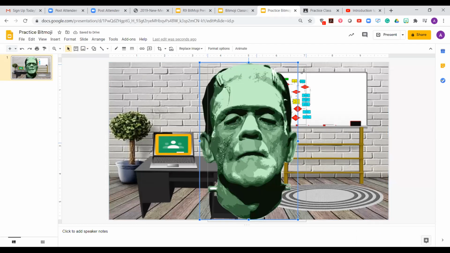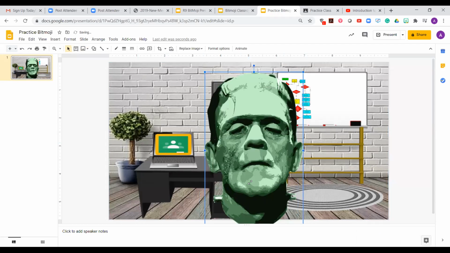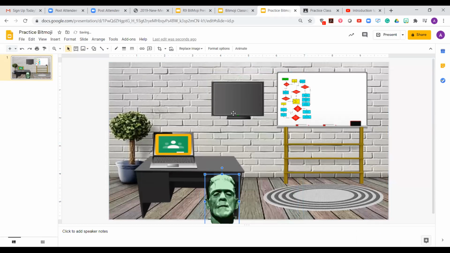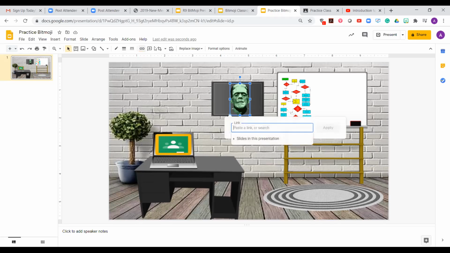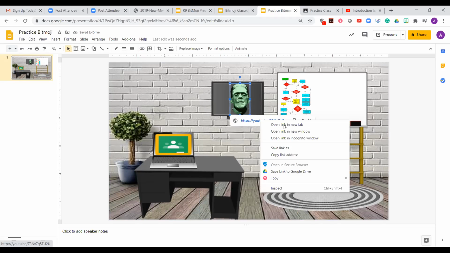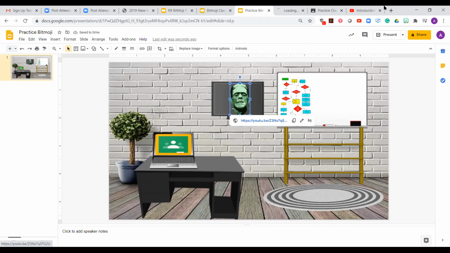Oops, I'm moving it, not making it smaller. And so I'm gonna make this to where it fits correctly on my TV screen. And you might find a better image than that. It's not the best. So now what I'm gonna do is click that image, go to my link button again, insert link, and insert that YouTube video link. So now when my students click that link, they automatically get taken to that YouTube video and they can watch that video.